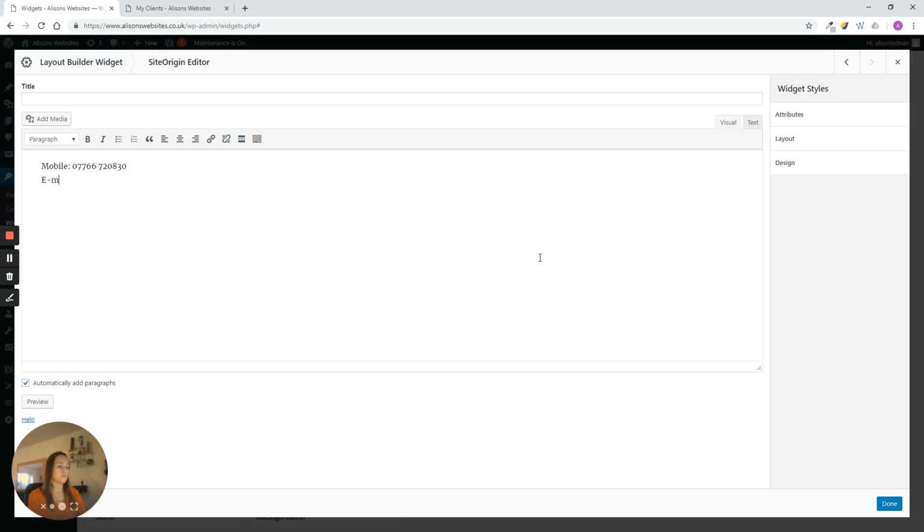Then I'll type email and Alison at Alison's websites.co.uk. I'm going to hyperlink this. So clicking this button here, the paper clip, this will link it. So somebody clicks it, it goes somewhere. So hyperlink, you could hyperlink to another page in the website or another website completely. This, because it's got this mail to, will hyperlink to my email address. So if someone clicks it, it's likely that it will open up a new email and populate the to address to send the email to me.